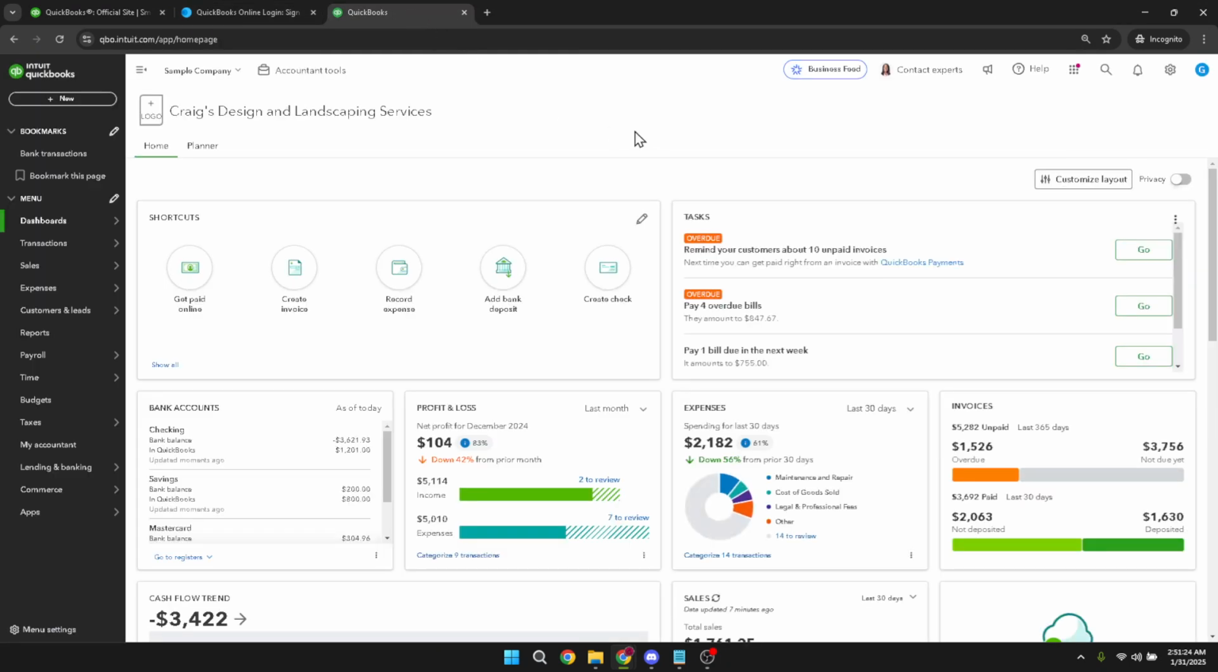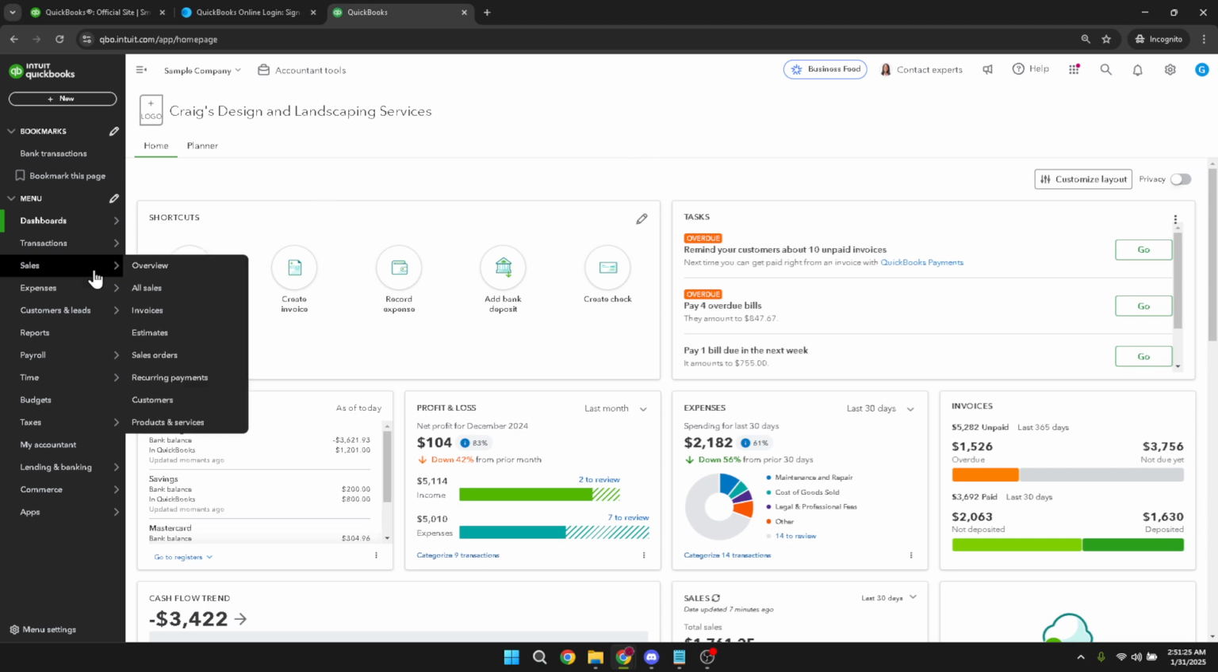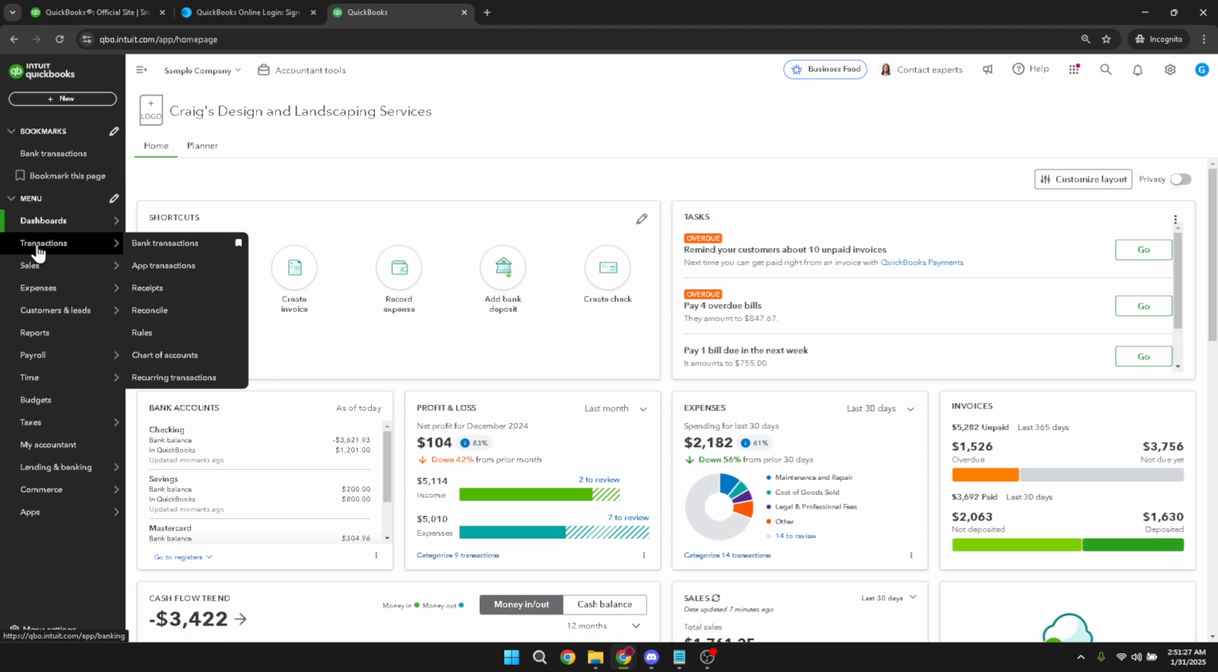This is your navigation hub in QuickBooks, allowing you to view and manage financial data. Click on this tab, which will open a new menu of financial management options. Within this menu, you'll find the Chart of Accounts option. Click on it to open your full list of accounts.